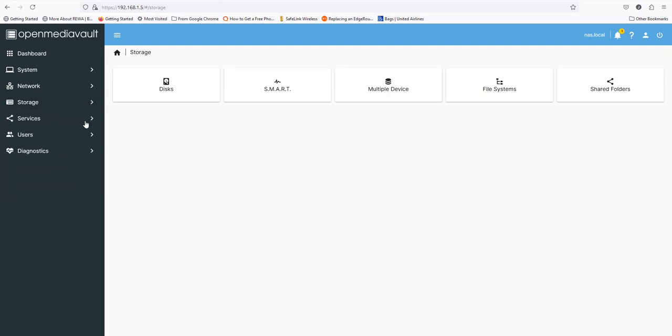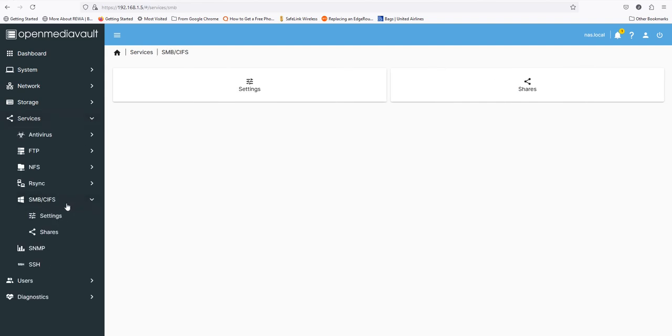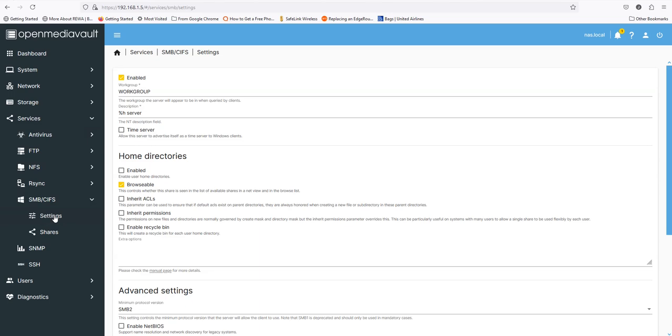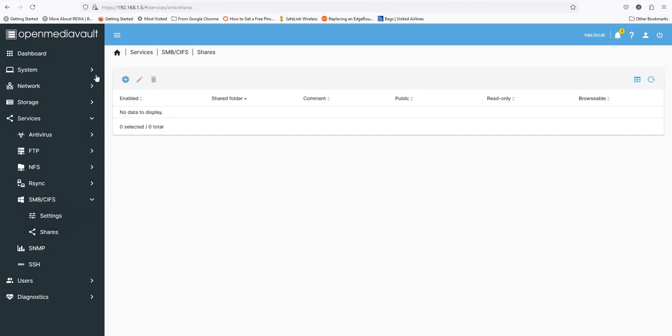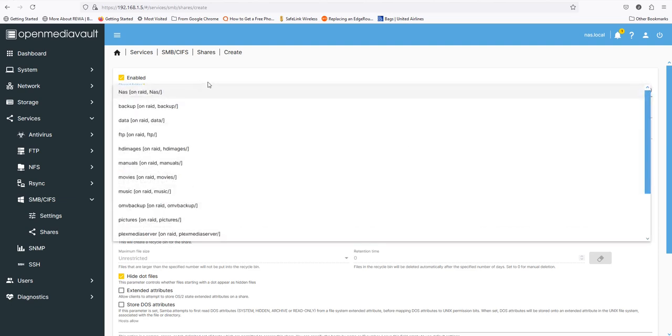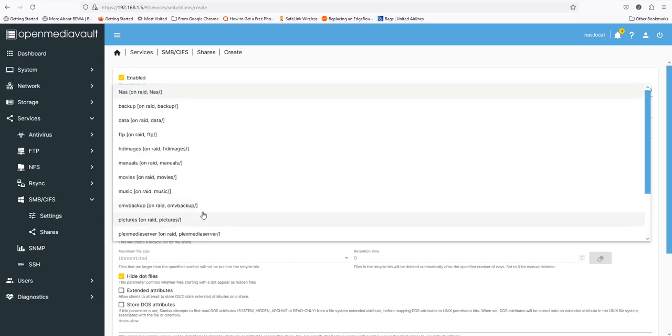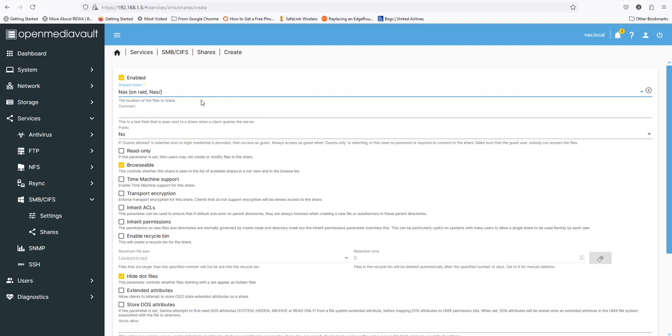So now I have to go back to services, and that would be SMB. Settings, it is enabled. Let's do the shares. So now you're able to do the shares on here. All right, share folder. So there you go. Backup on RAID. Everything's on RAID. Yep, correct. Should be on RAID because that's all I've been using on there, even though it's almost full.